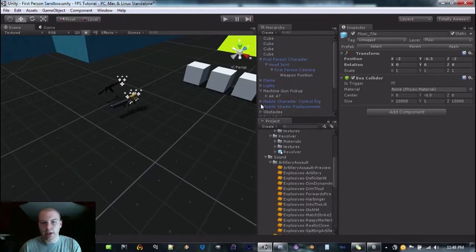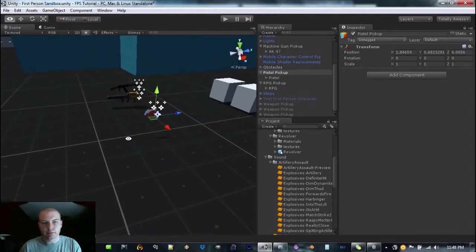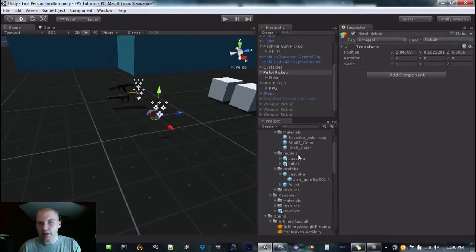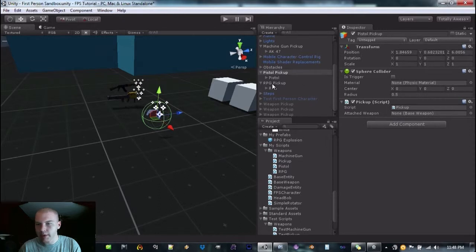Oh, shoot, what'd I do? Pistol pickup, move it over here. Alright, and we'll actually drag our pickup script onto it, and same with this. So make sure the pickups actually have the script on them, and to set it up, we're just going to drag the gun underneath it onto the attached weapon.